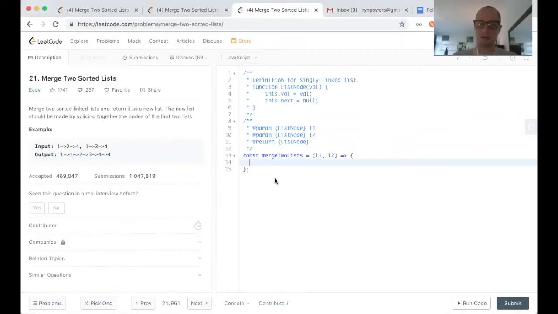So let's start by creating a head pointer. Our head pointer is just going to be, and we want to make sure that's a let, not a const, because we're going to want to reassign it, just a new list node. And we'll just assign its value to null. And then we also want to maintain a connection to the front of the list. So we'll create a pointer for that, and we'll just point it at head.